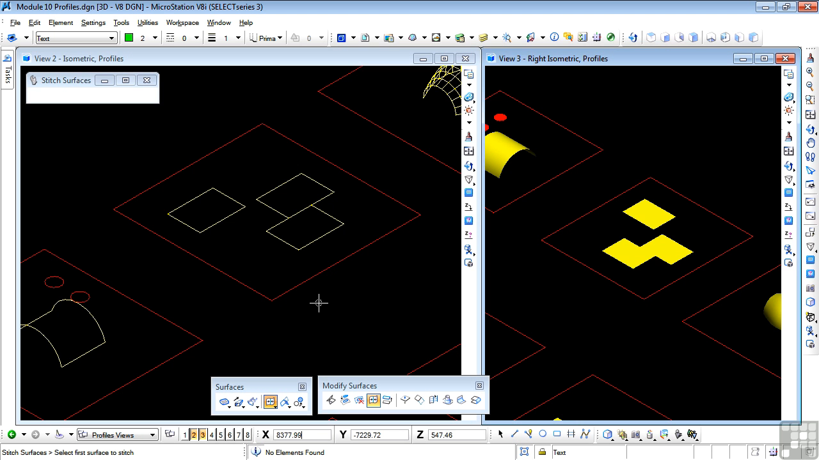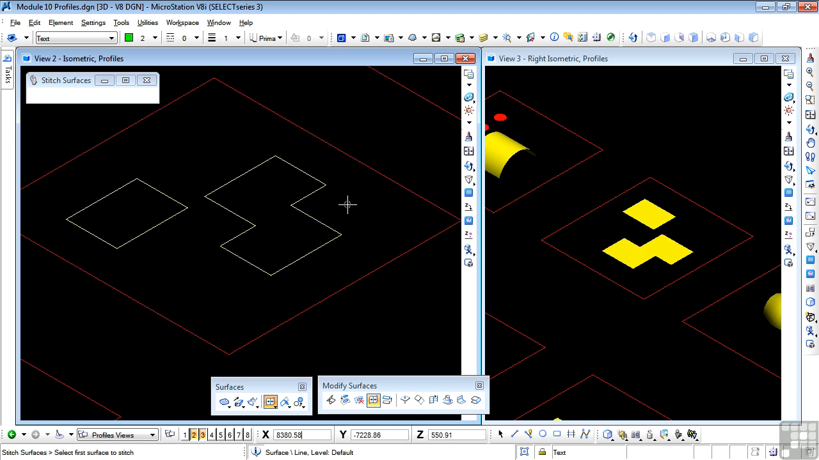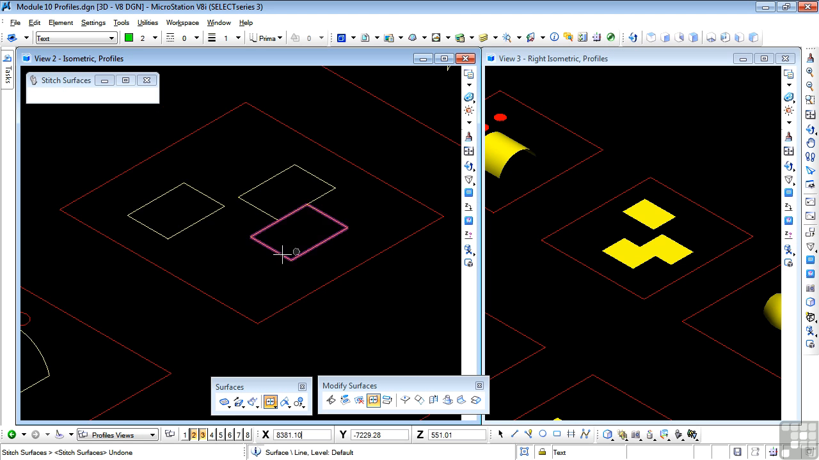So technically, I should be able to select two surfaces, like this one and say this one, and data point, and they should stitch like that. But if I undo that, and I select this surface and data point, nothing happens. Now you'll find this happens a lot. Surfaces don't necessarily have to be touching to be stitched, but it's a very good idea if they are.